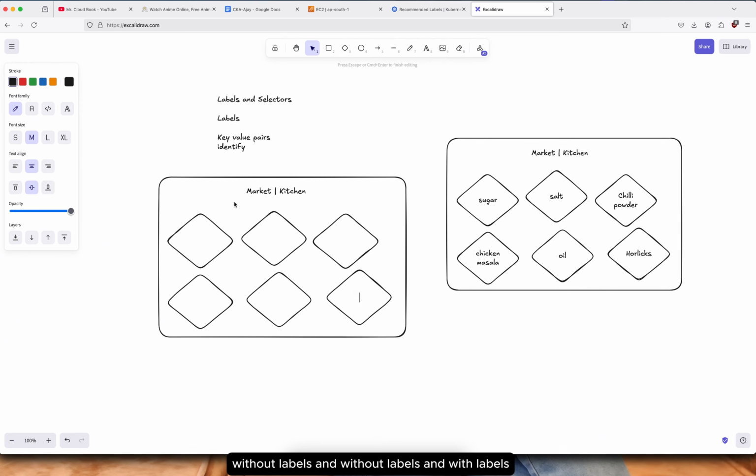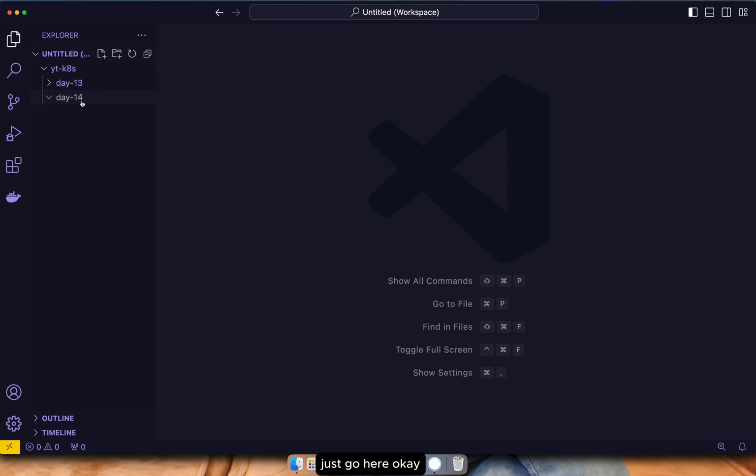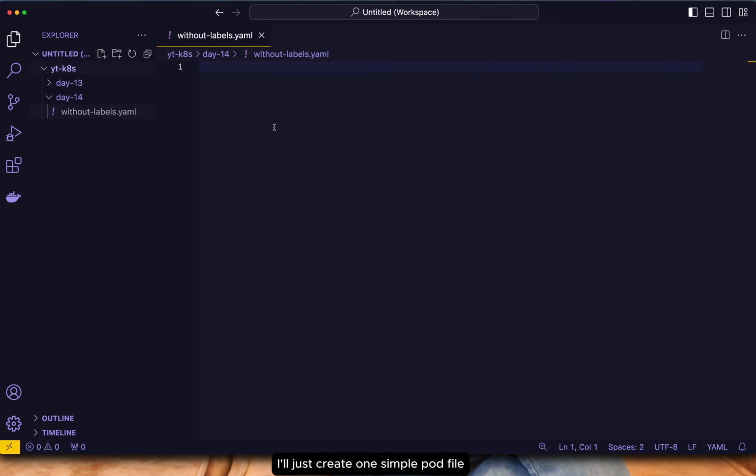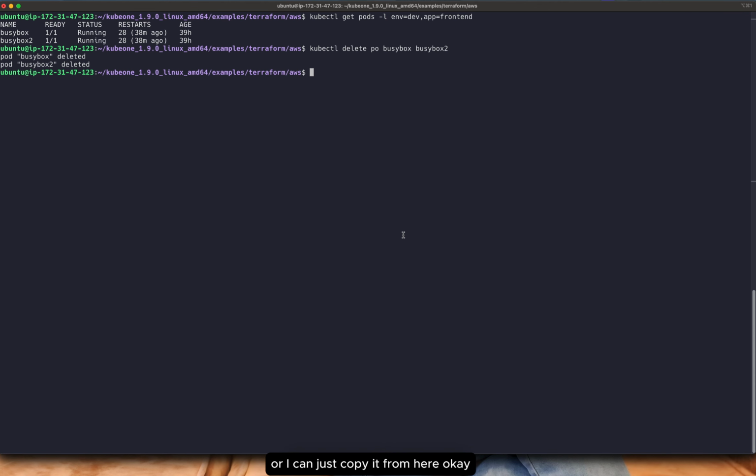Without labels and with labels, what I'll do is go here, to day 14, labels and selectors. I'll use without labels. I'll create one simple pod file, or I can just copy it from here. I will run the command kubectl run nginx. These are simple commands everyone knows, right? If you watched yesterday's video, this is pretty easy imperative command.